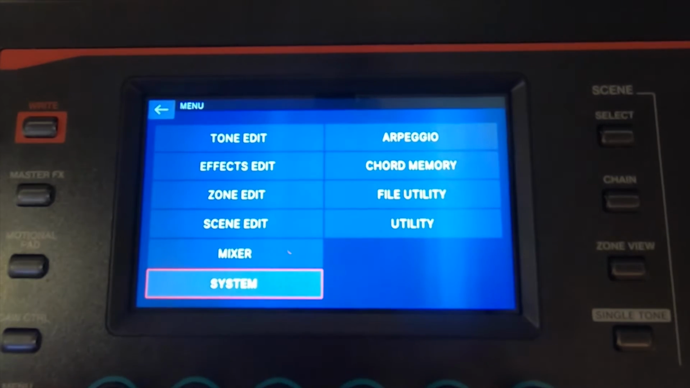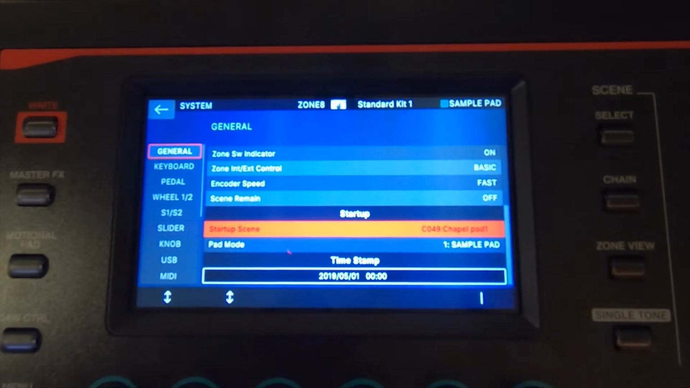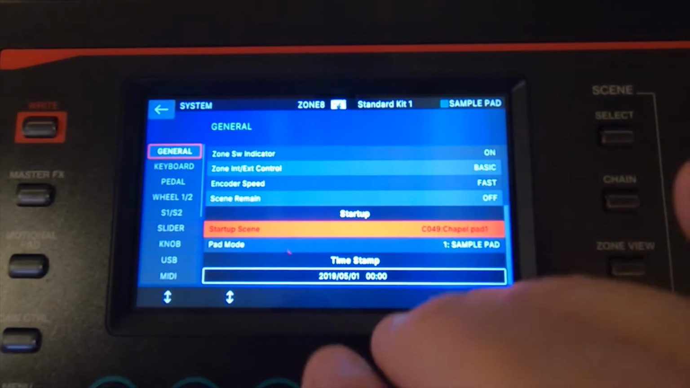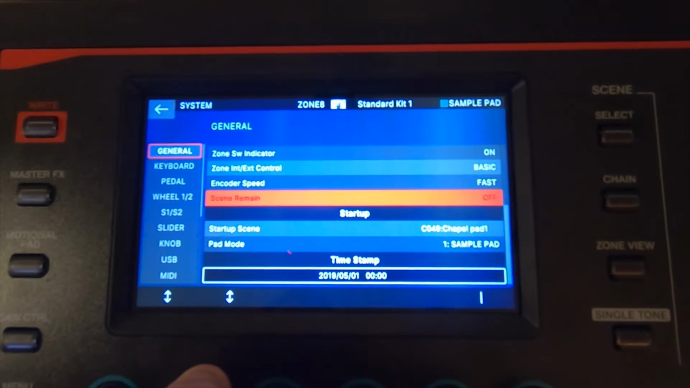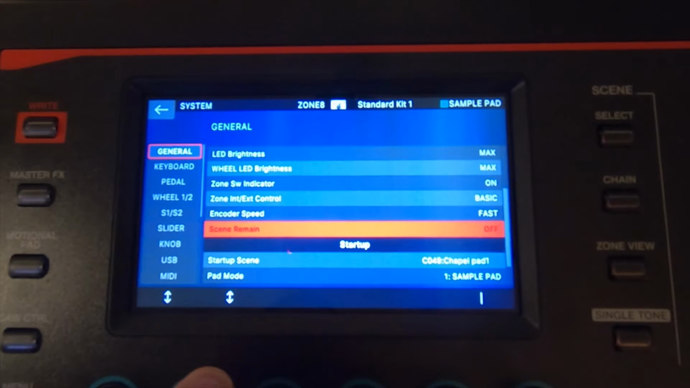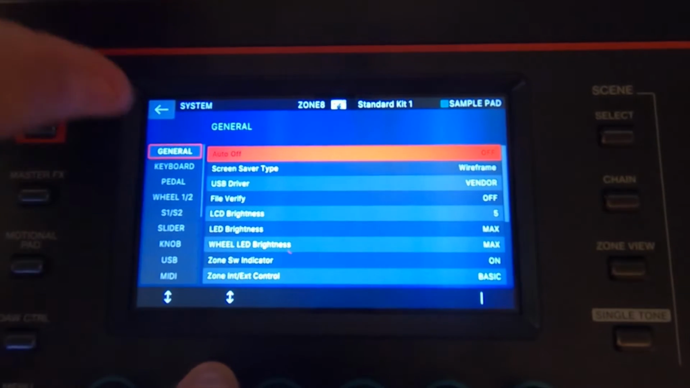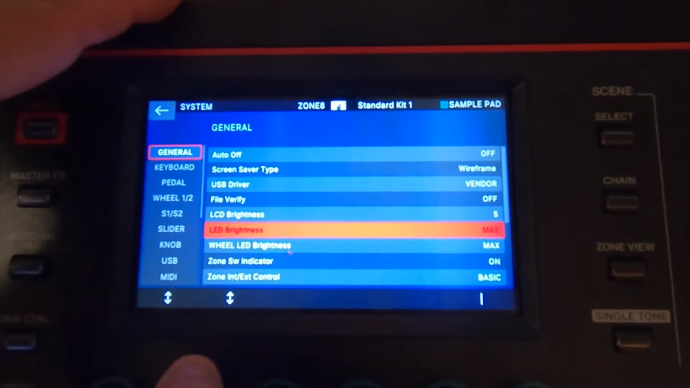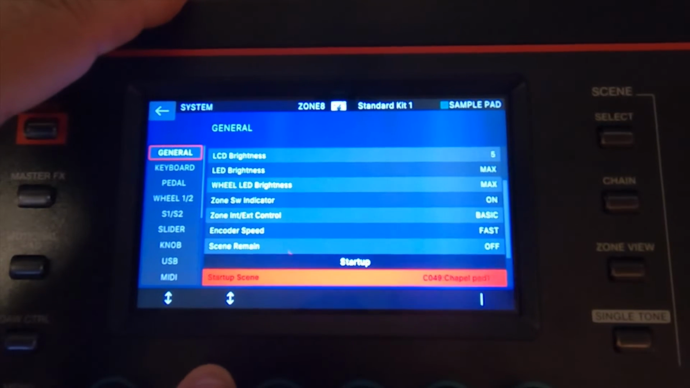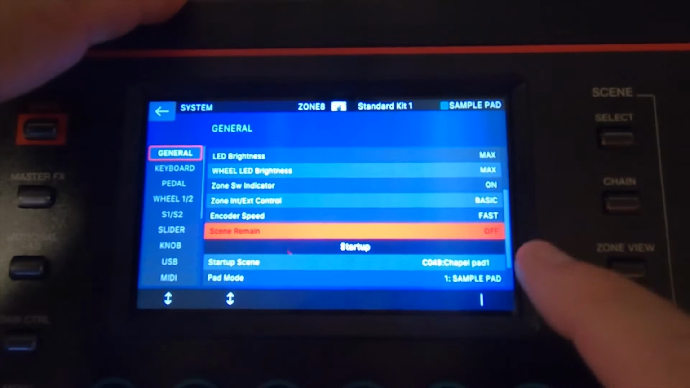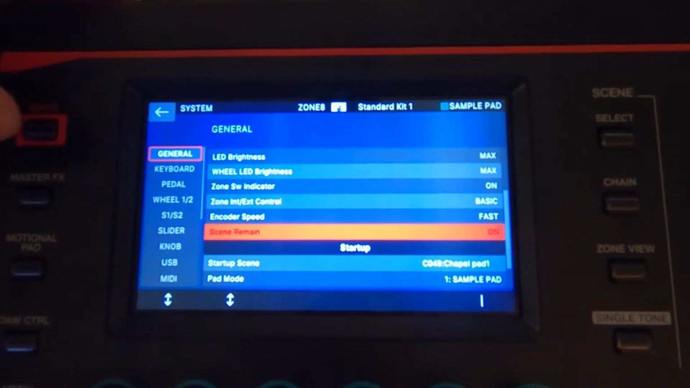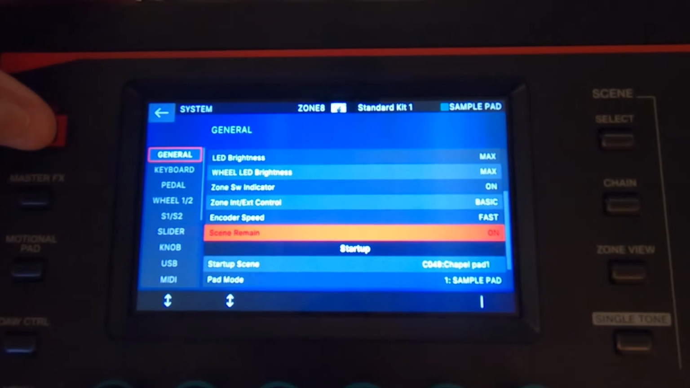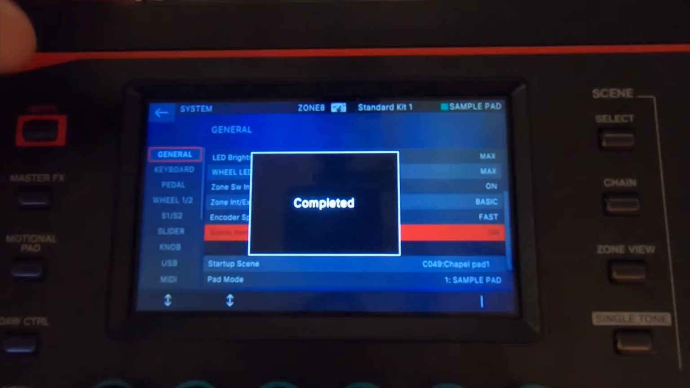Go into your menu, go to System, and let me show you a couple of things. There's a couple of things in the menu here that you can set up that are really handy. Go to where it says Scene Remain. Now you're going to go to the General menu, scroll down with your second knob here, and go down to where it says Scene Remain. You can turn this on, and then hit right. Now watch what happens in just a second.